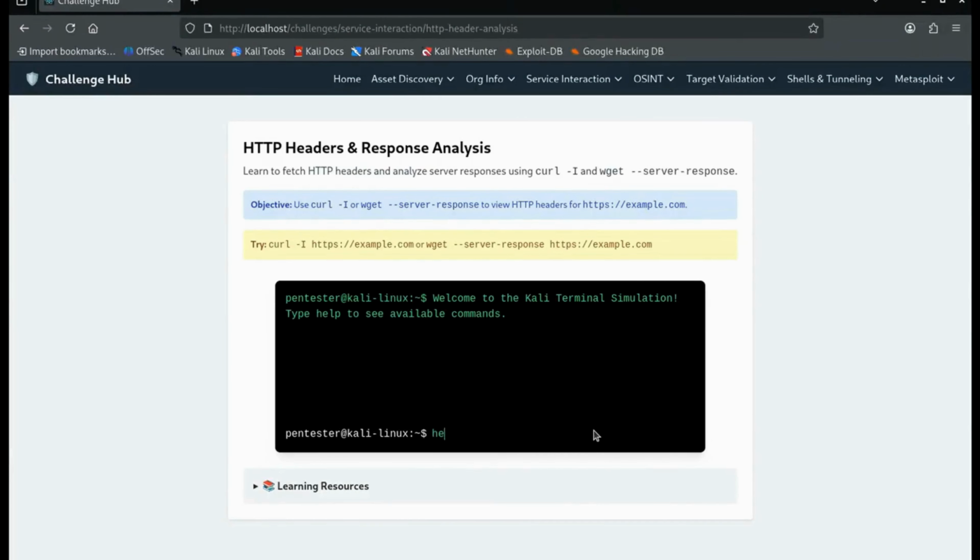So the goal of this lab is to view and analyze HTTP headers for example.com using either curl or wget. The first thing I'll do is run the help command to see the available tools and commands for this lab. The next command I'm going to run is curl -I https://example.com. So here I'm using curl with the option -I. The -I flag tells curl to fetch only the HTTP headers and not the web content.